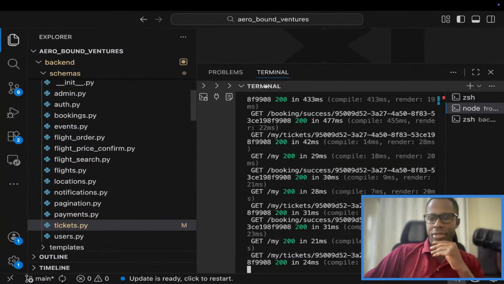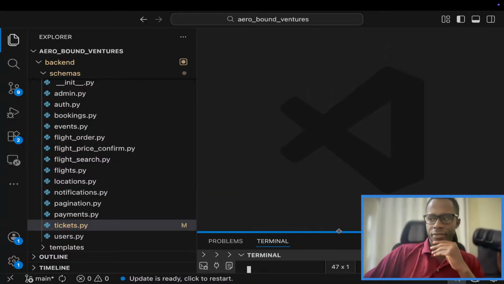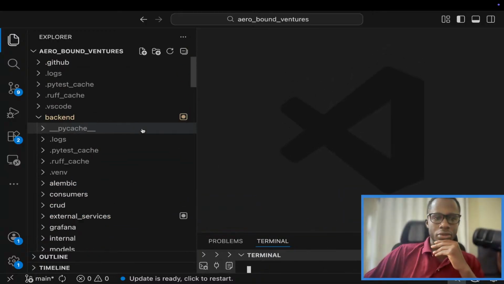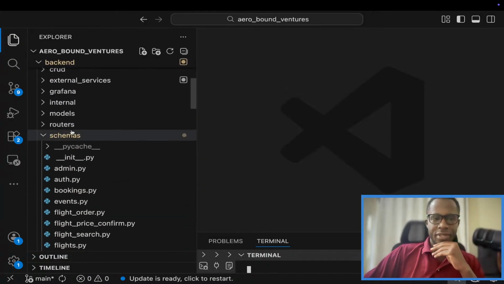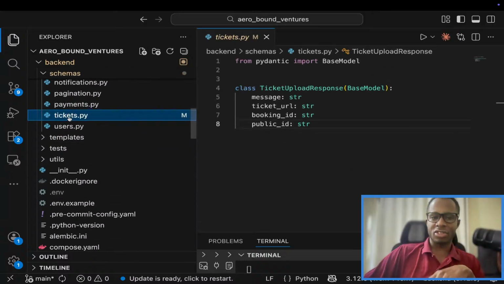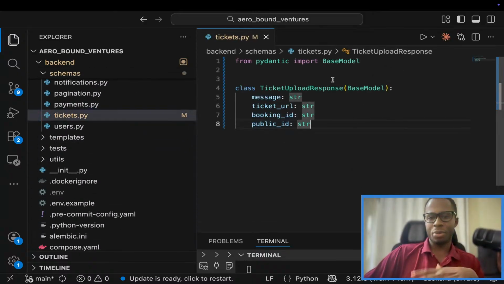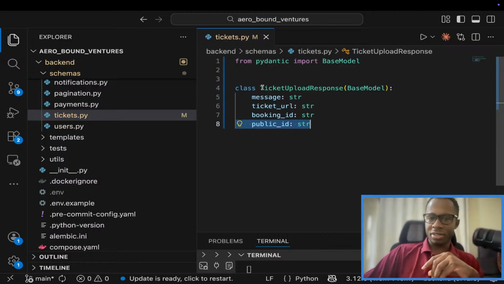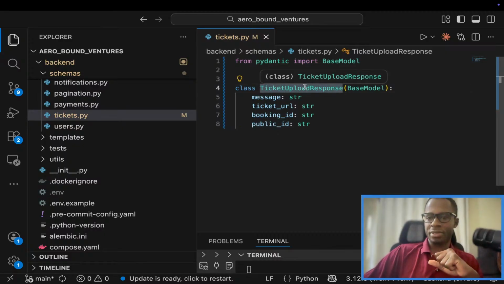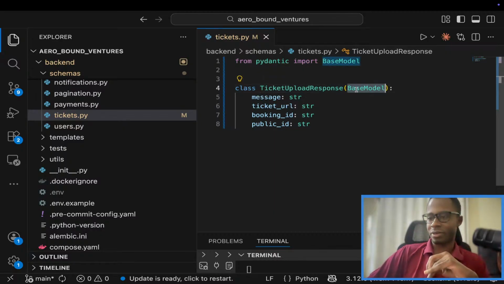Let me expand this and close. I don't need the terminal for now. And then I can now go to the backend. Let's start from the backend. So the backend, there's only one change, which is in the tickets.py to the schema. No major change, but obvious fields: the message, which is a string, the ticket URL, which is a string, the booking ID, which is a string, and the public ID, which is a string. And of course, the class is called TicketUploadResponse and inherits from BaseModel.